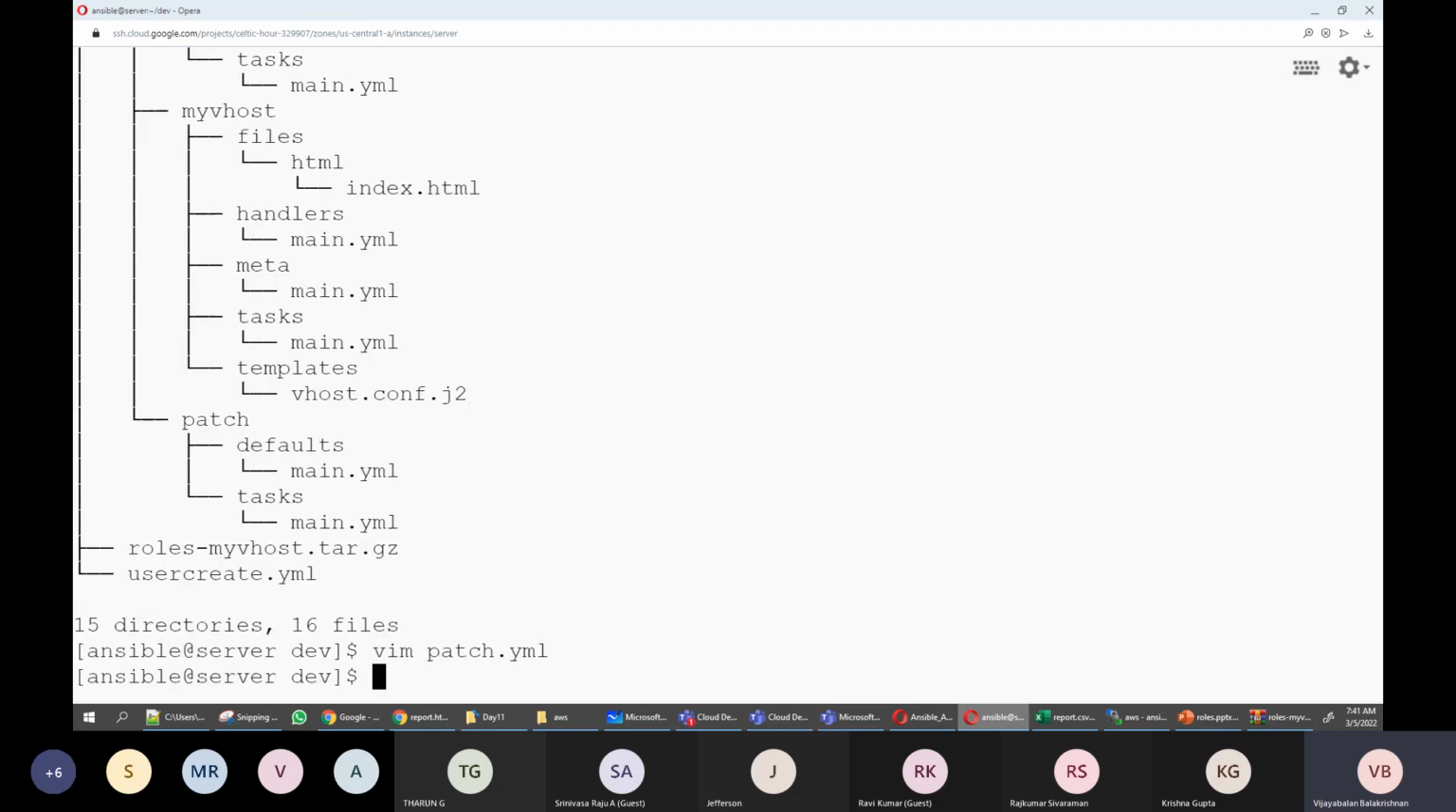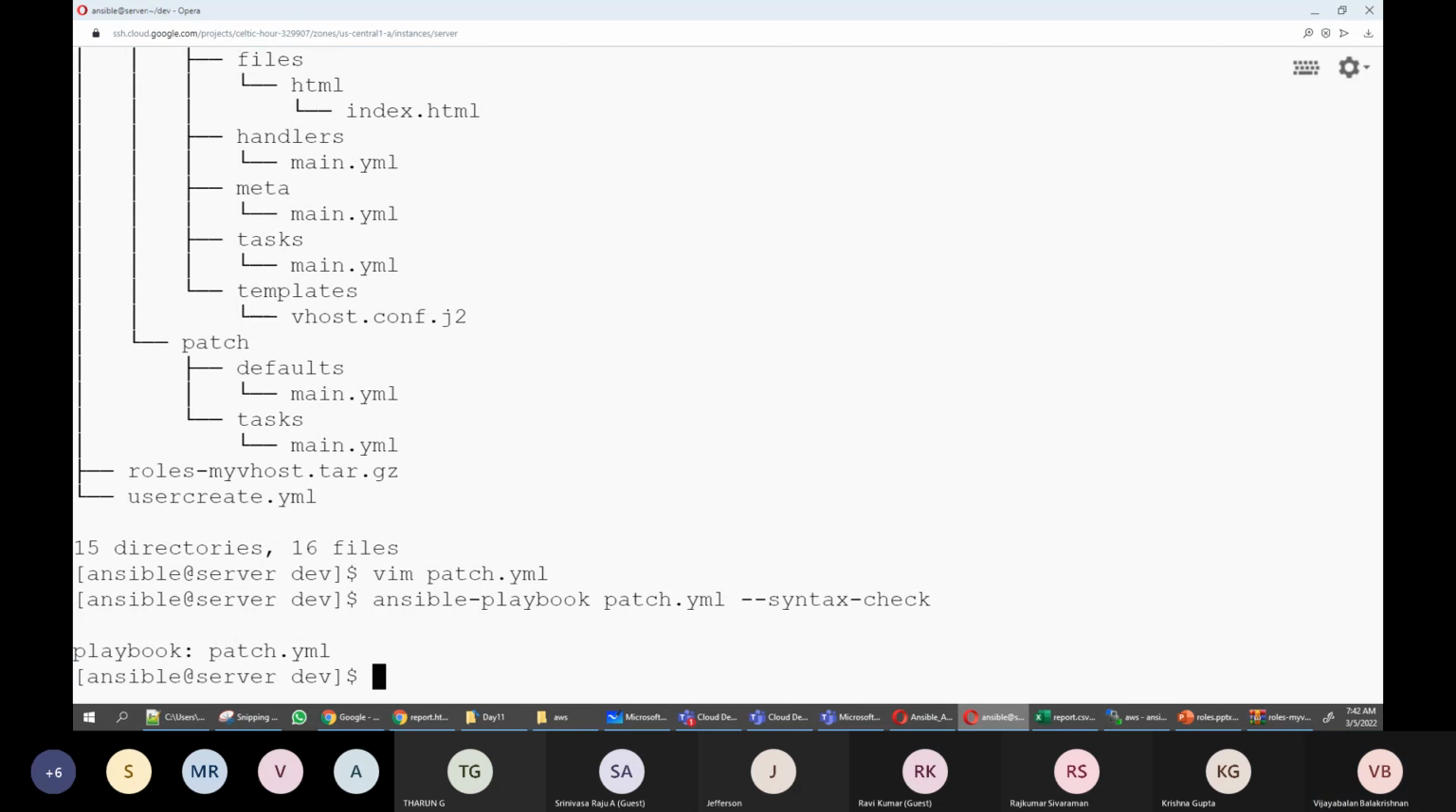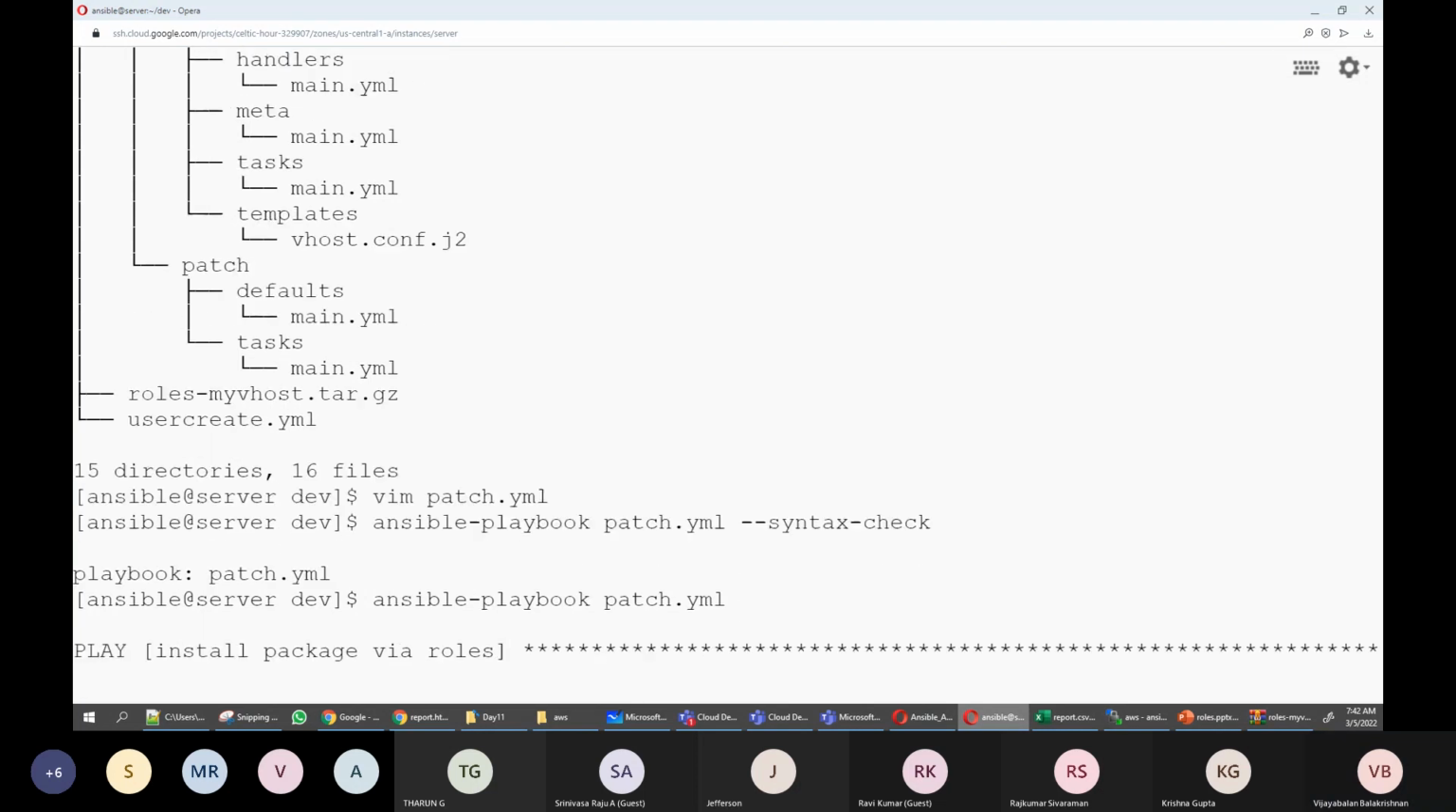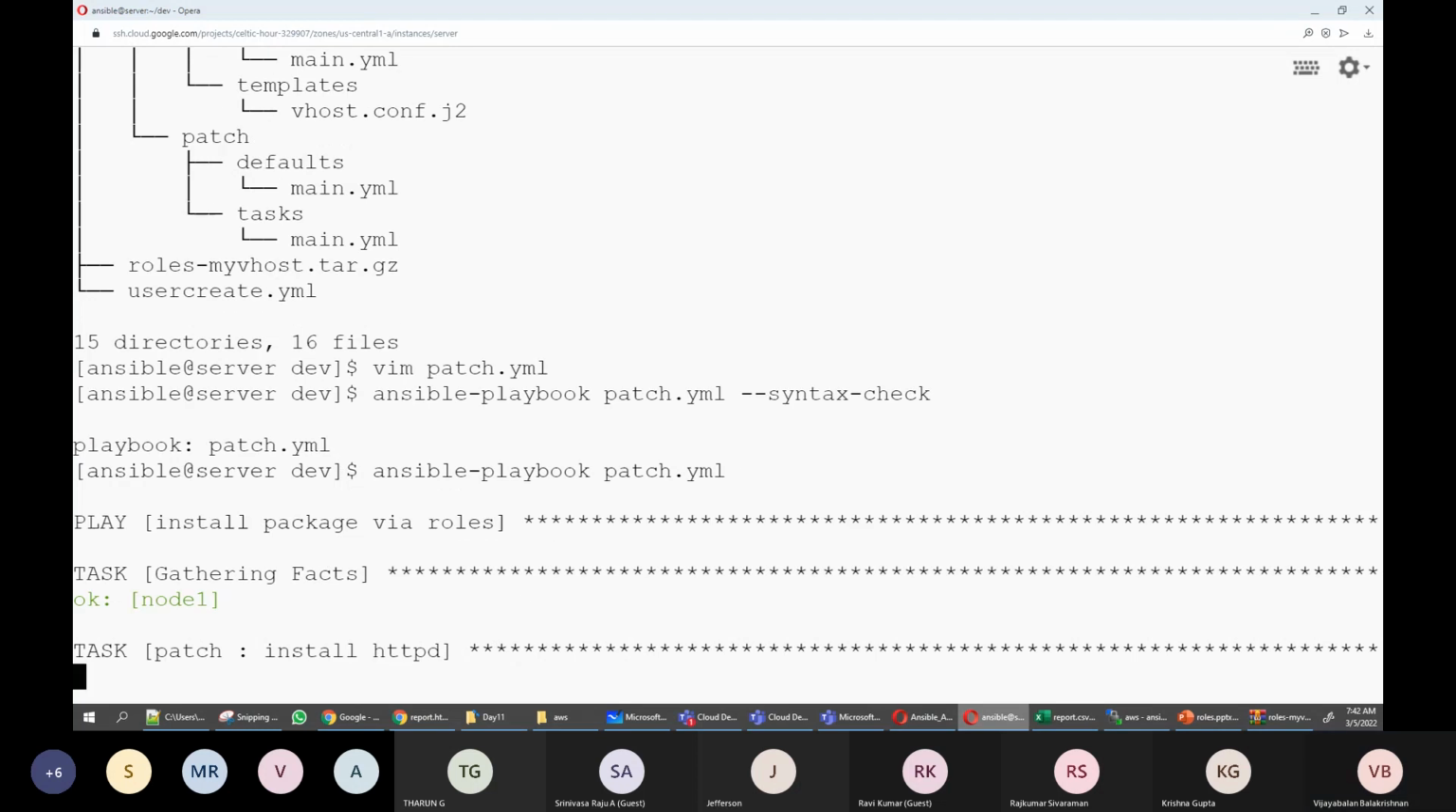It's very easy. So ansible-playbook patch.yaml --syntax-check. See, so now ansible-playbook patch. See here. So now you tell me. Now I'll show you the other example. So it's getting installed, right?